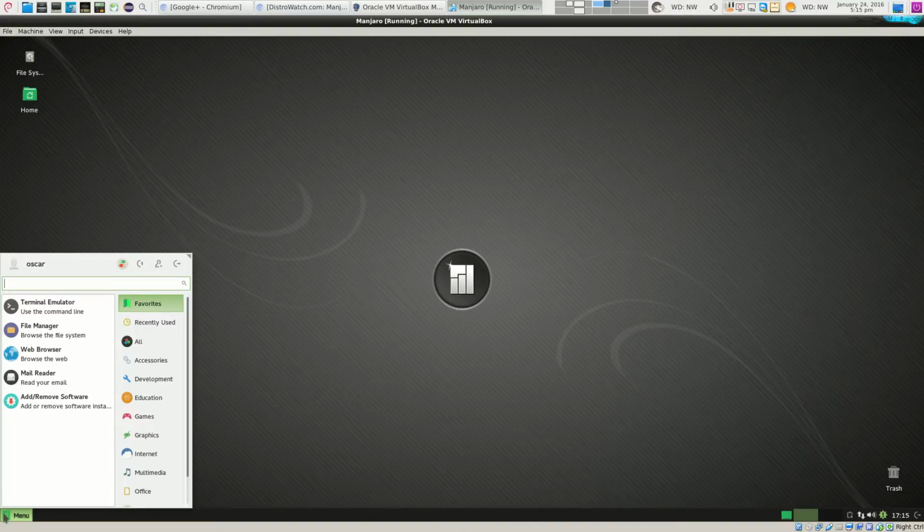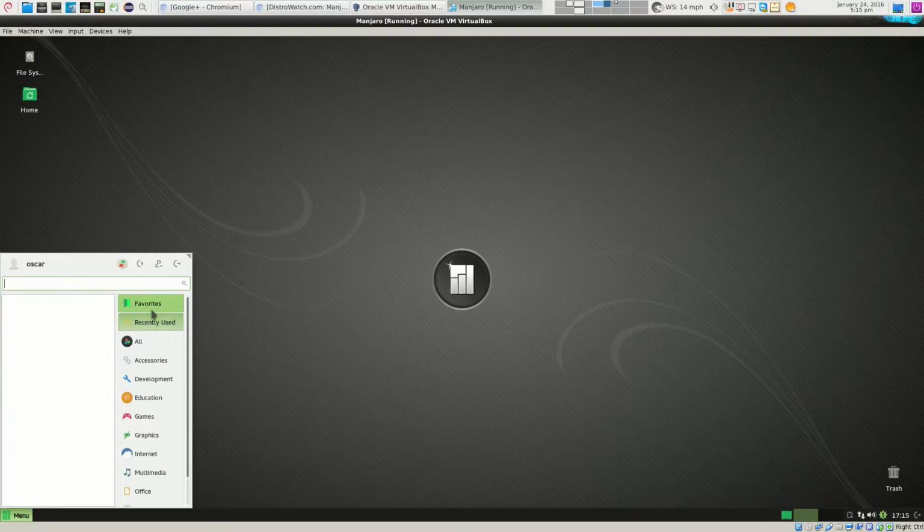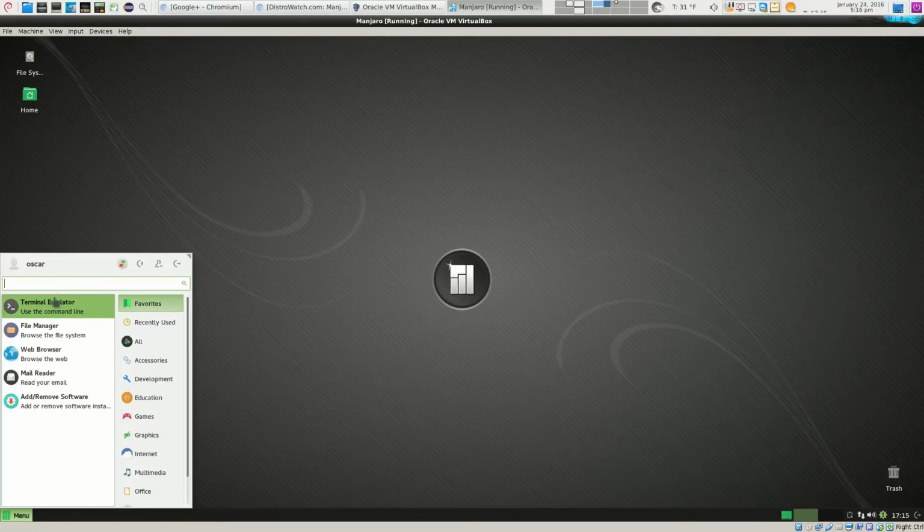The icon you can always change, which I'll show you a little bit down the line. It comes with basically whatever distro you have. If you have the whisker menu, with your favorites here, recently used, and then I'm going to get into this in a second. First, I just want to show you what the favorites are.